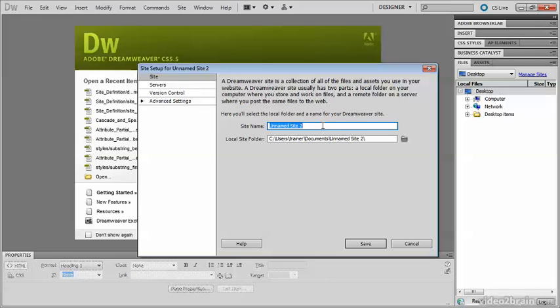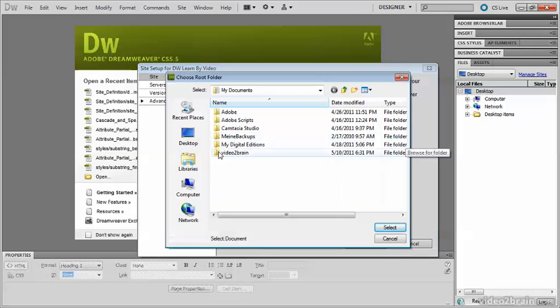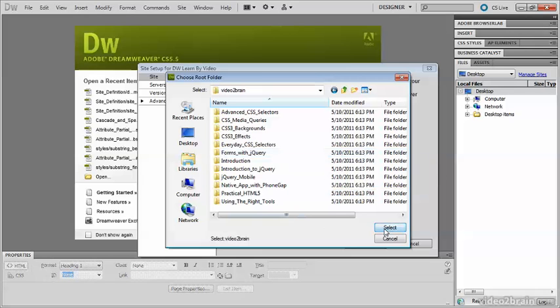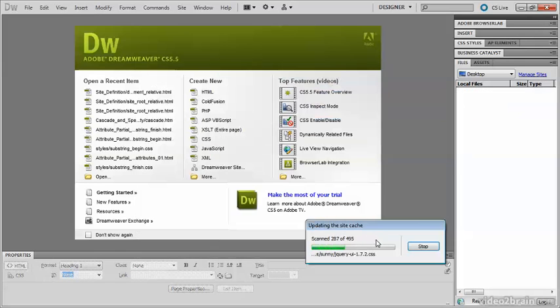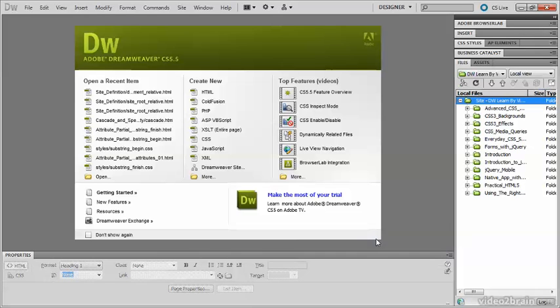I'm going to call mine DW Learn by Video. Doesn't matter if there are any spaces in it. This is used purely and simply on your local computer. And then you click the Browse for Folder icon to browse to where you're going to keep your local files. Mine are going to be kept in a folder called Video to Brain, so I'll click that and choose Select. And that's all there is to it. Just save. Dreamweaver builds a site cache, and there all your files are kept in your local site.